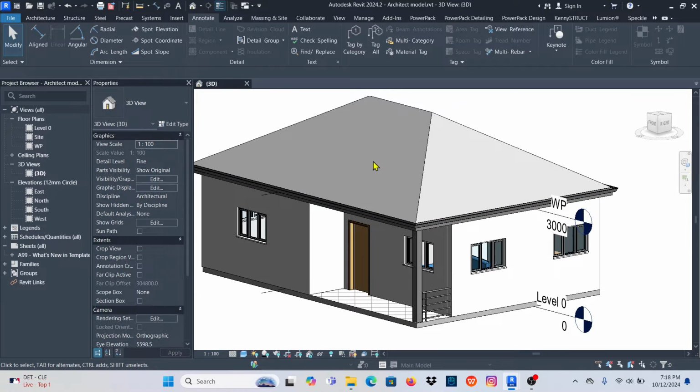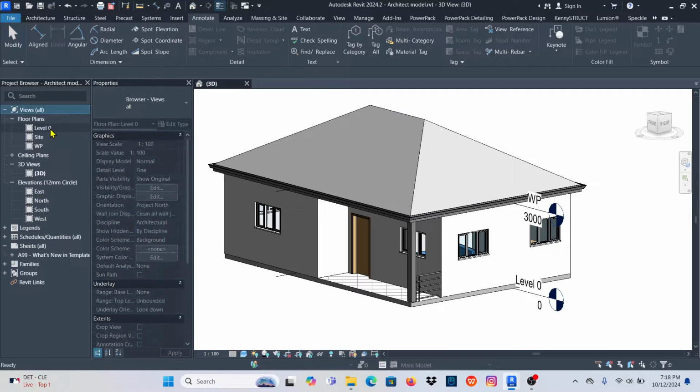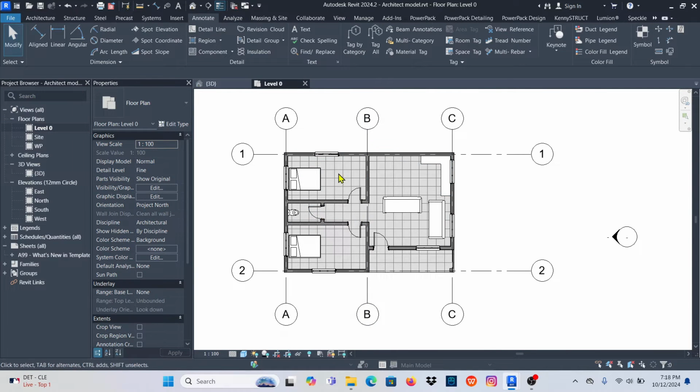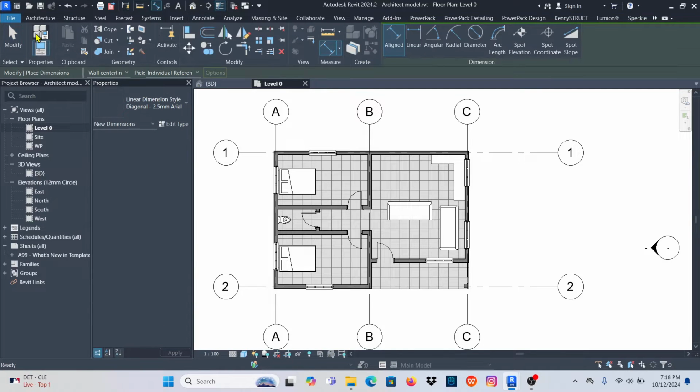Okay, so this is what we created. What I need to do, I'll start with level 0, so I'll just double click level 0. And this is what we have. So I'll start with the dimensions. Now dimensions are very easy. You just need to go to annotate and click on dimensions.